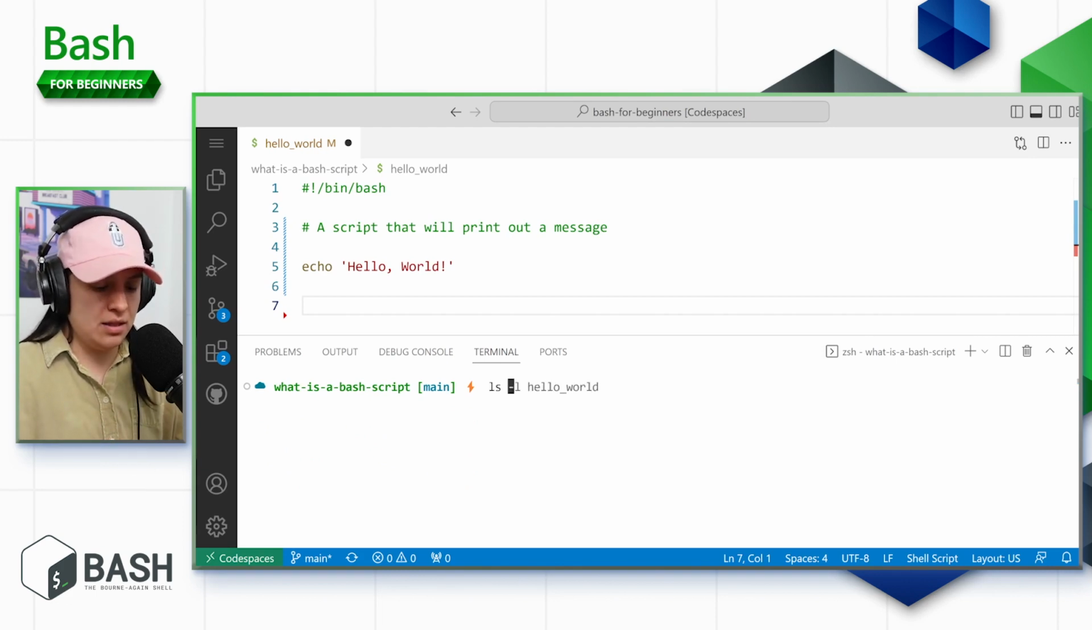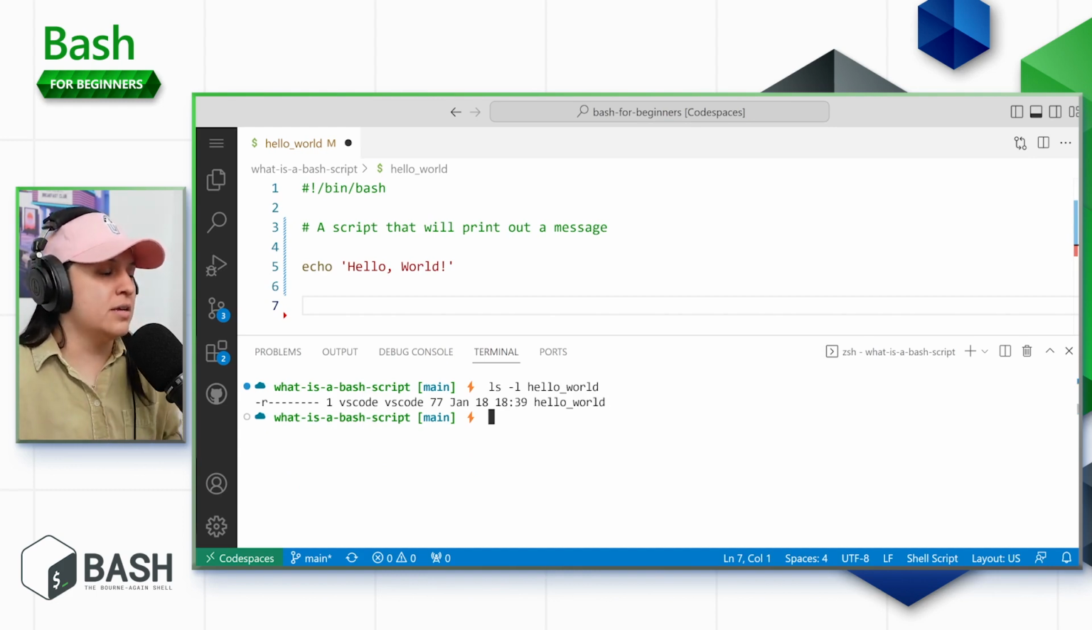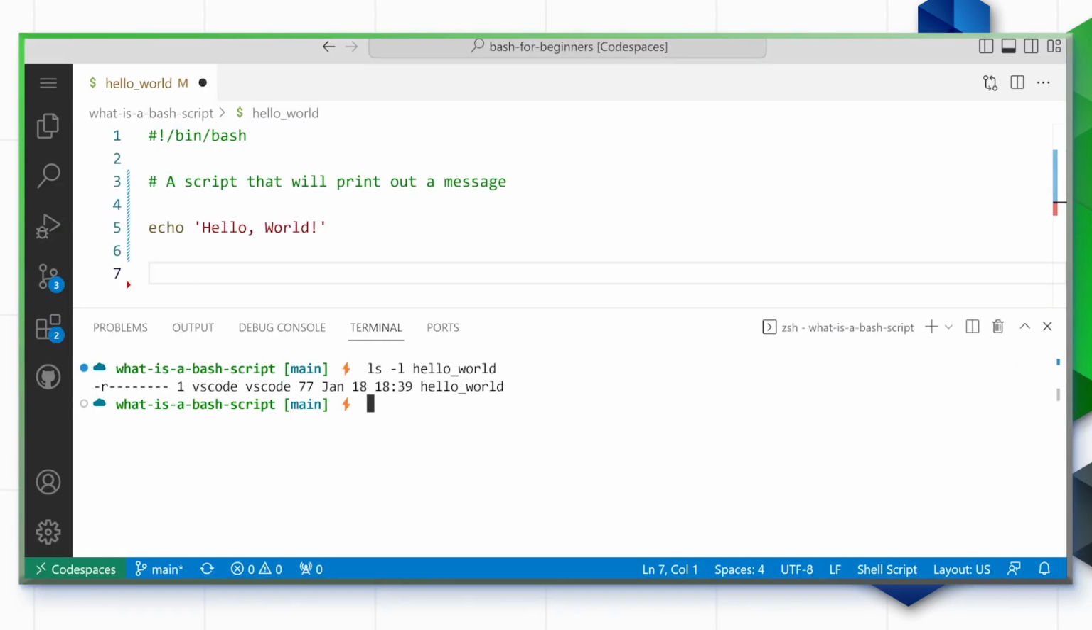But first, let's use ls -l to get the details of the permissions that the script currently has. Now, that first dash here represents a file. So this is correct because this bash script is a file. Then it looks like we have read permissions for the user, and then everything else is not set. So there's no read, write, or execute permissions for anyone here.